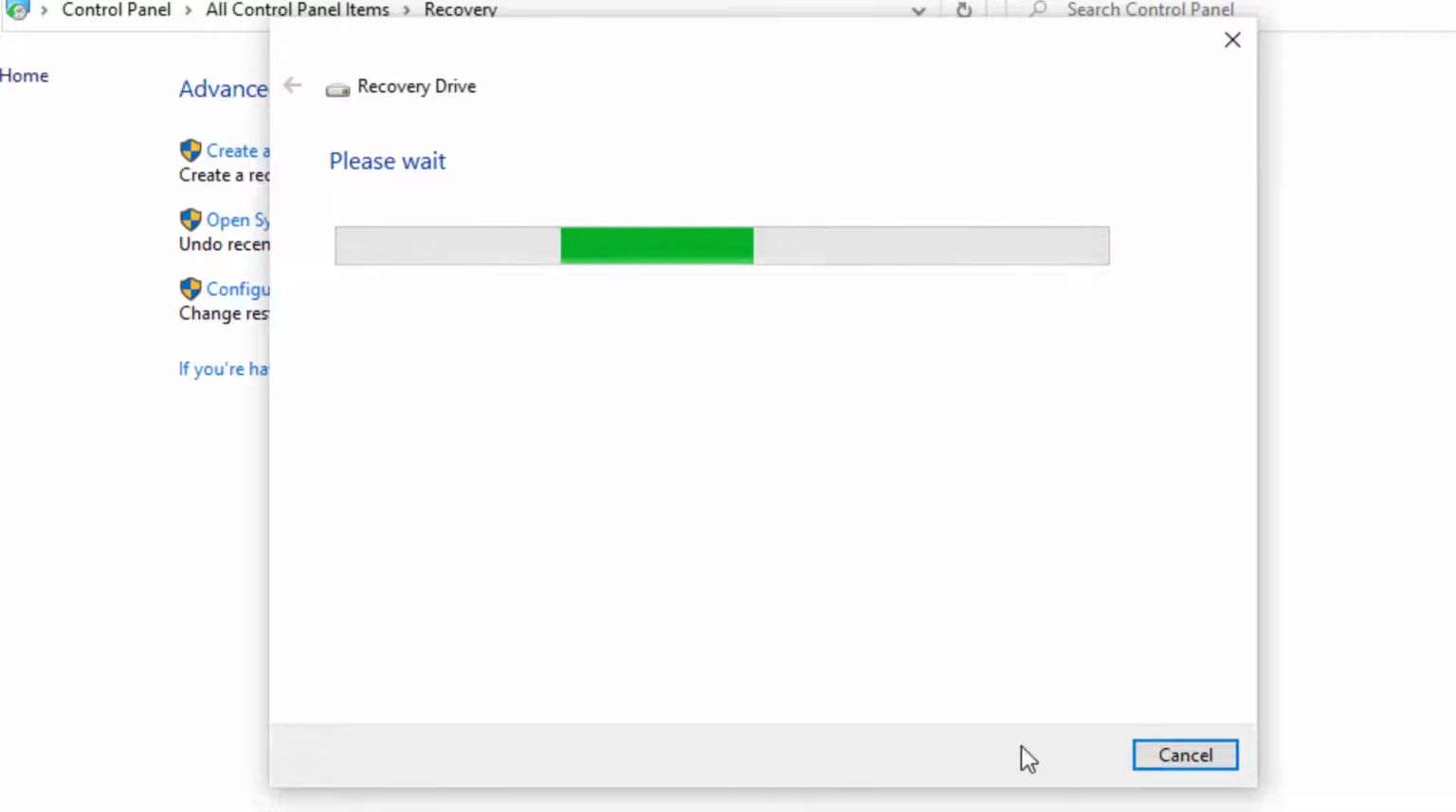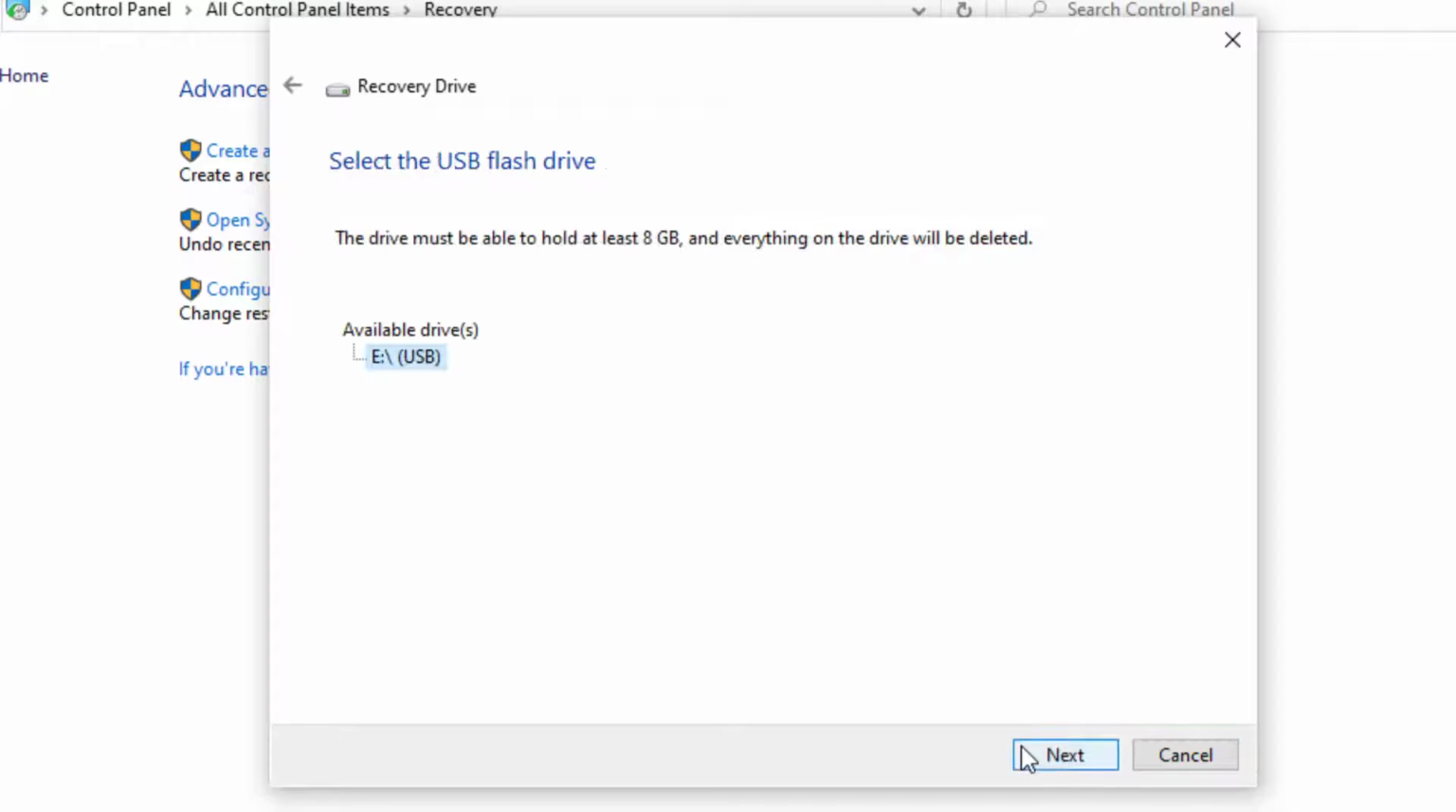Once you start the recovery wizard, this will analyze your system and work out how much space is required to create the recovery drive, which will contain the boot drive and system files. You can see that after analyzing the system, Windows says that the USB you use must be able to hold at least 8 gig and everything on the drive will be deleted. So make sure when you see this window pop up that you have a USB that has enough capacity. Before you use the USB drive, make sure you've backed up everything on the USB, as the USB will be formatted as part of the recovery drive process.